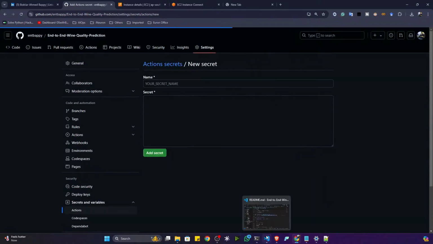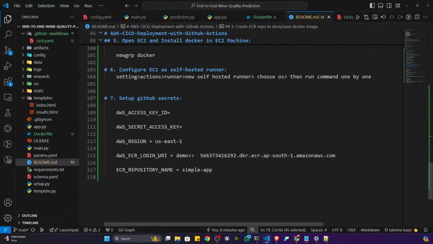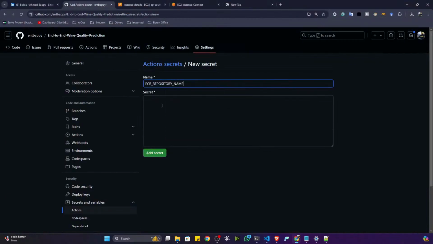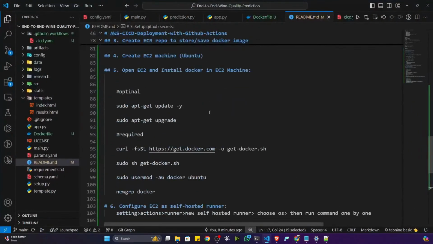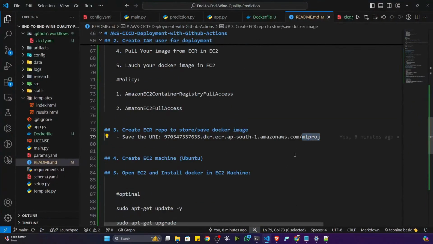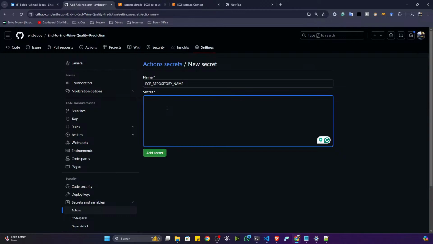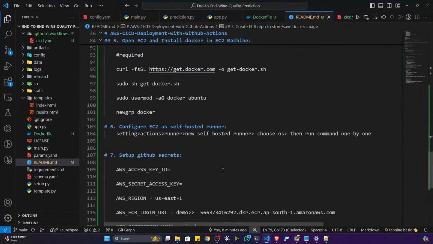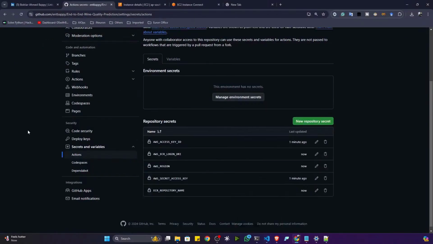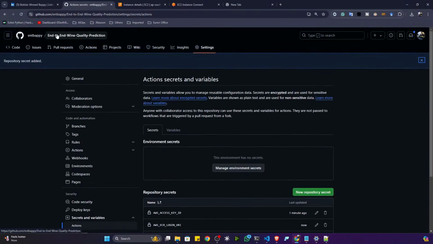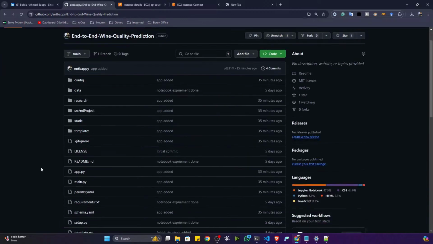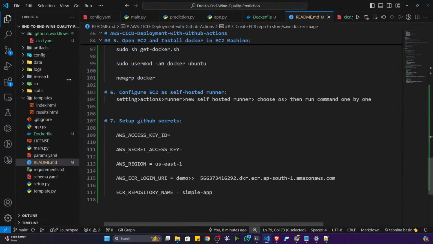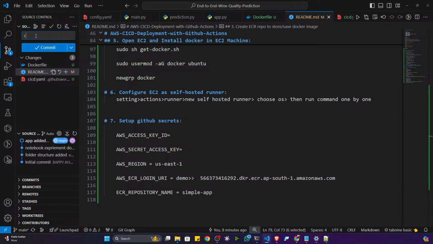Now the next one I'll be creating is the ECR repository name. And what is the ECR repository name? So here you will get it. It's the last part after the slash, ml project. Done. I think nothing is left. Now let's start the deployment. Okay, so I'll go back to my repo. Now I simply need to commit my code. So let's commit, CICD, edit.